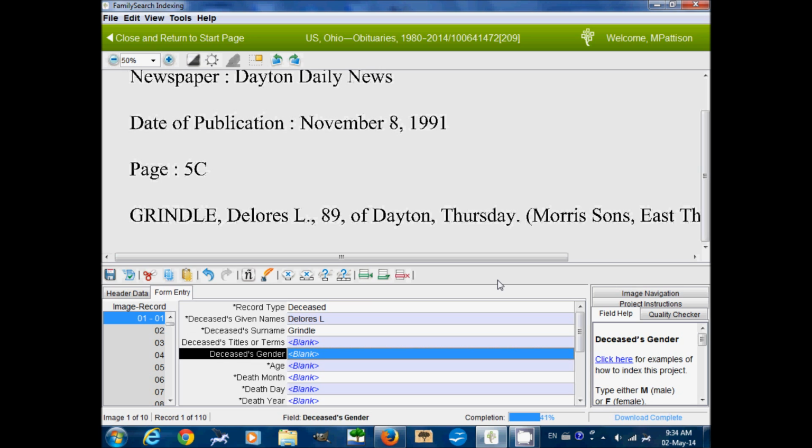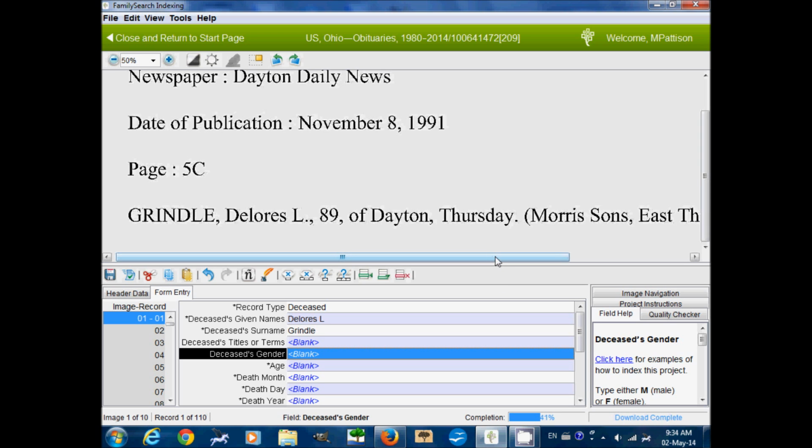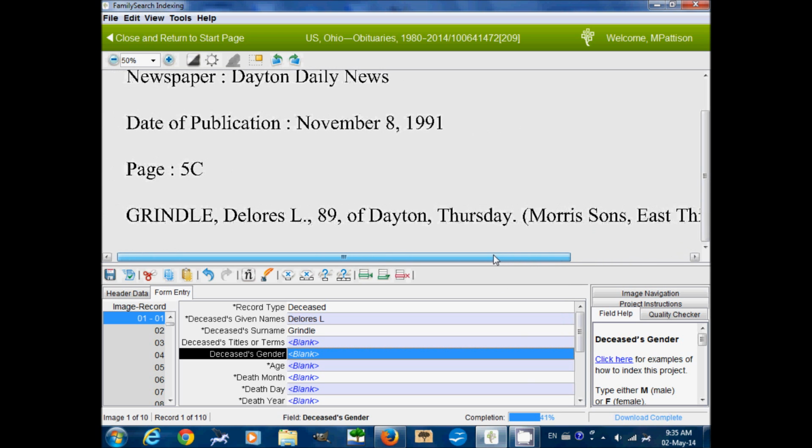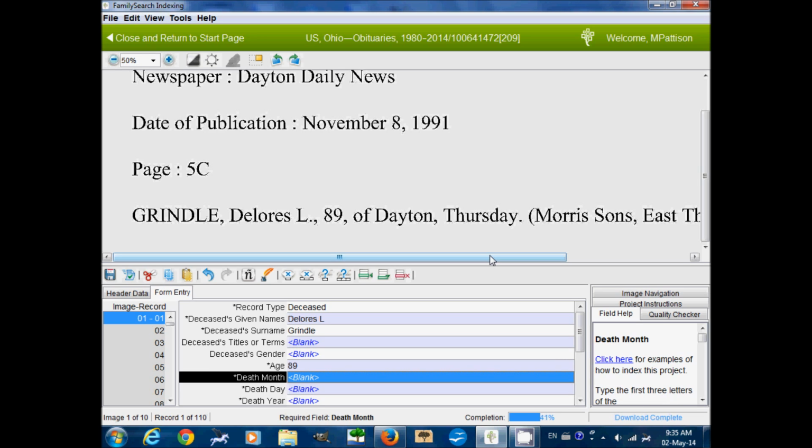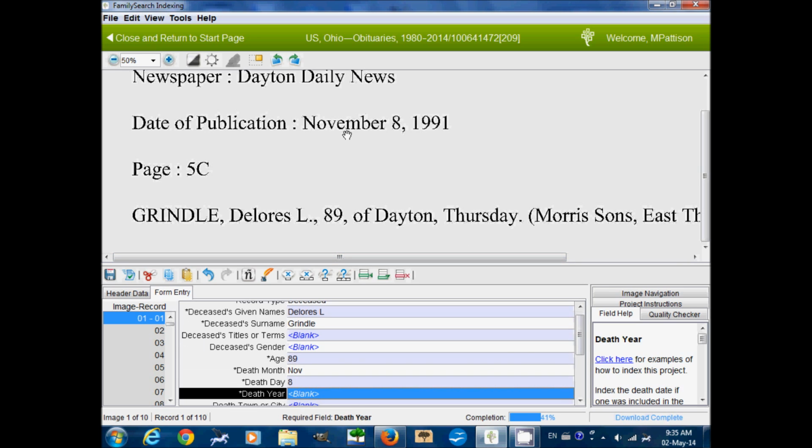Dolores L. Grindle. Okay, gender. There is no indication of this individual's gender. We are not allowed to guess using the name, so we just leave that blank. Age is here, 89. The death date, it says that she died on Thursday, but we're not allowed to calculate that, so we just use the date of publication. So when there's no specific death date given, you take the next closest date given on the document.